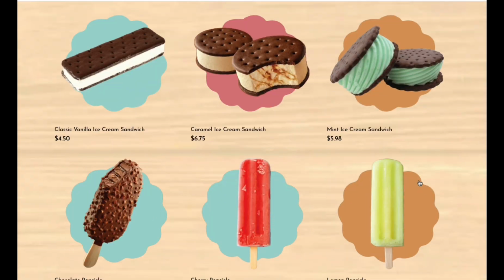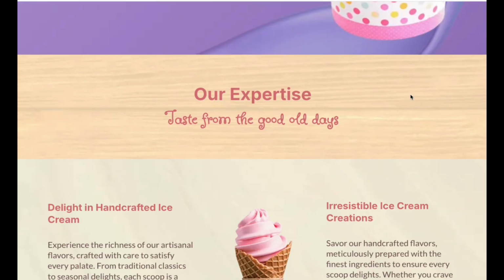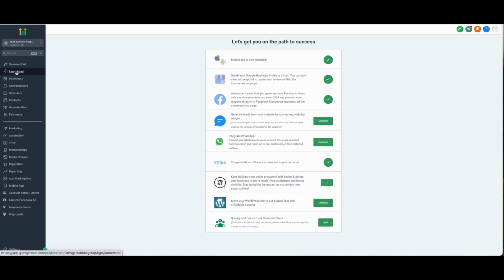Want a sleek, high-converting online store without the tech headaches? Stick around. I'm about to show you. Here's how to create a new e-commerce store in Go HighLevel.